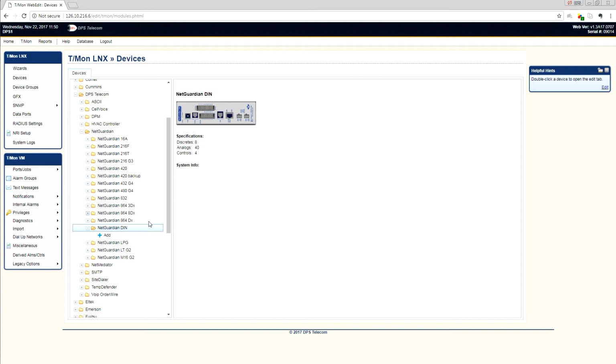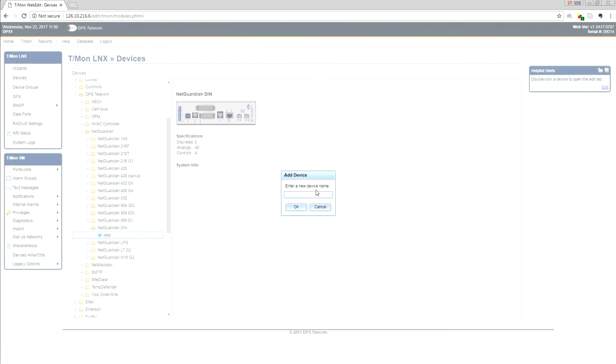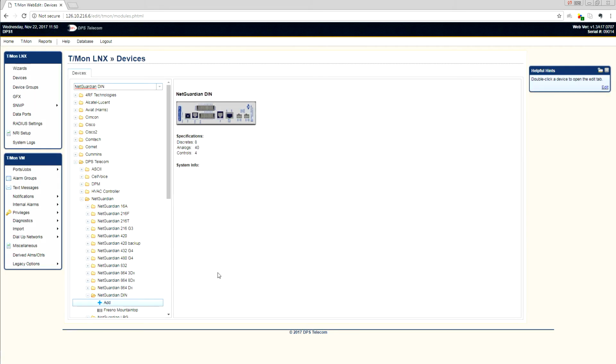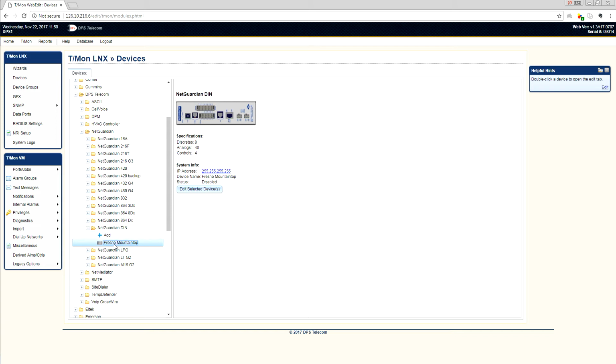I can see some specifications here. I'll click Add. What is the name? So this will just be what site this is. So we'll say that this is the Fresno Mountaintop site. All right, and there it is. It's a new device. I can click on it.